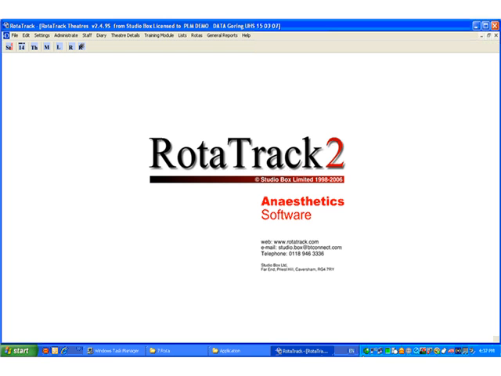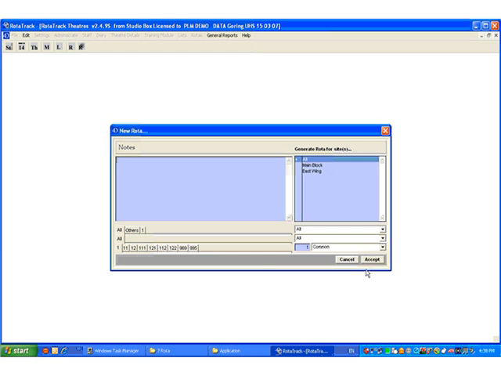The time has come now to create the rota. This is achieved by clicking the R button and then choosing which template of the rota to work from. In this case we will go for week A1.